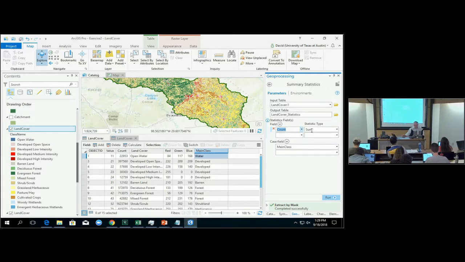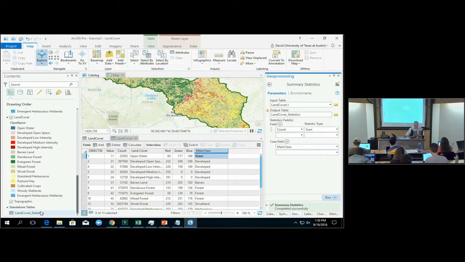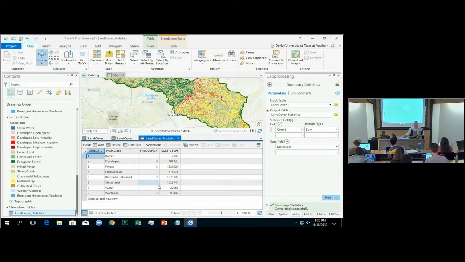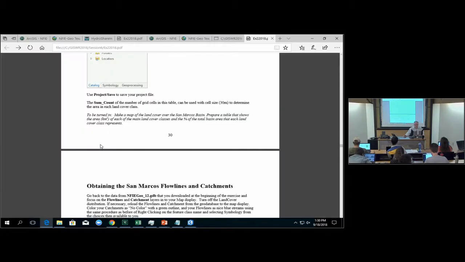So if you run that, then you've got a table that tells you about land cover statistics. If you open that, it tells you the number of cells in each of the main classes. And you're asked in the exercise to make a map of the land cover and prepare a table for the area in square kilometers of each of the land cover classes. Because the cells are 30 meters in size and you've got the count of the number of cells, you can calculate the area in square kilometers of what the land cover represents.